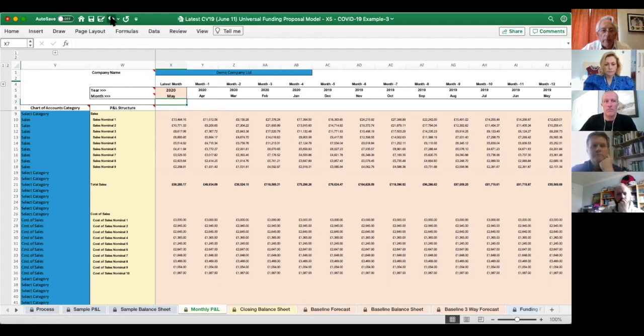I'll turn that back to where it was. When you're setting it up, you look at this structure and you'll see sales nominal 1. Now, the importance I need to make you aware of is you can see here, select category. This has already been pre-prepared to make it quicker in the presentation for you.